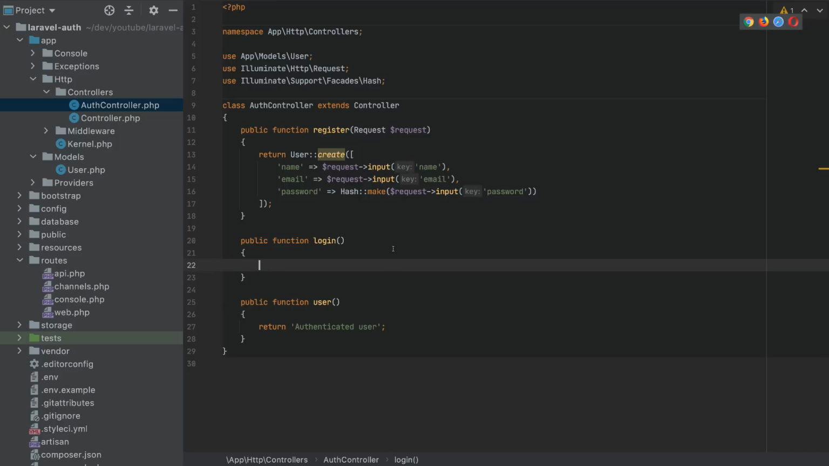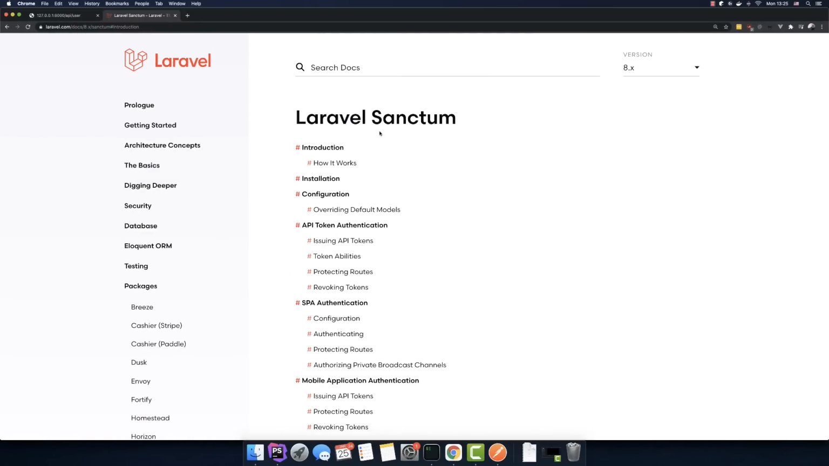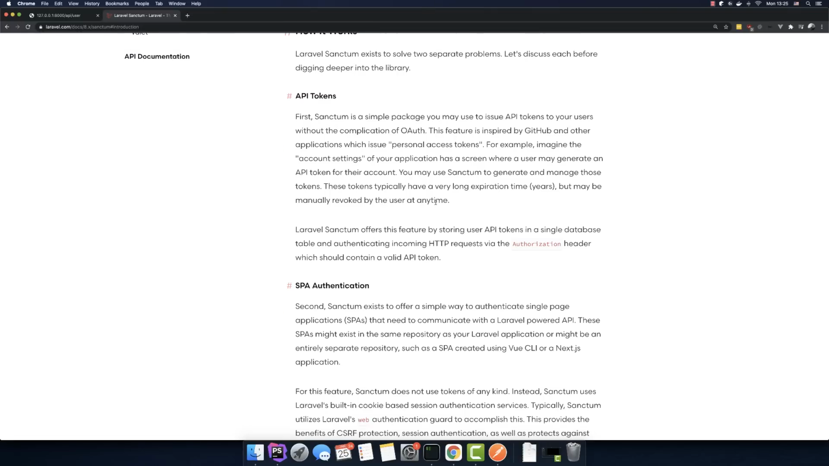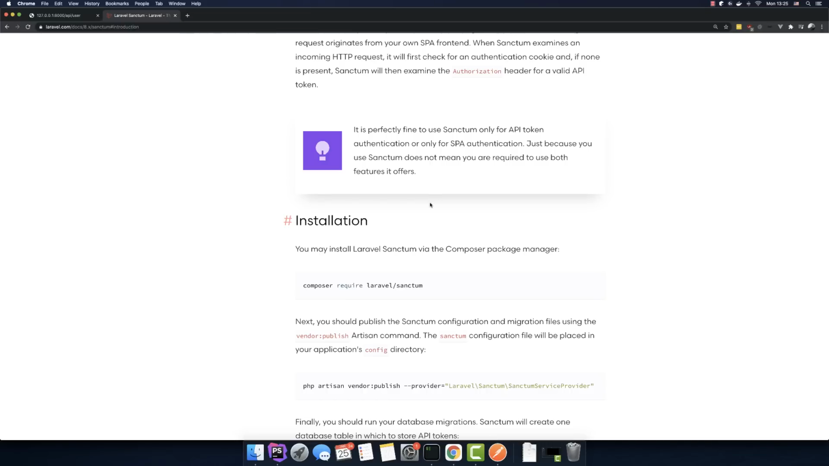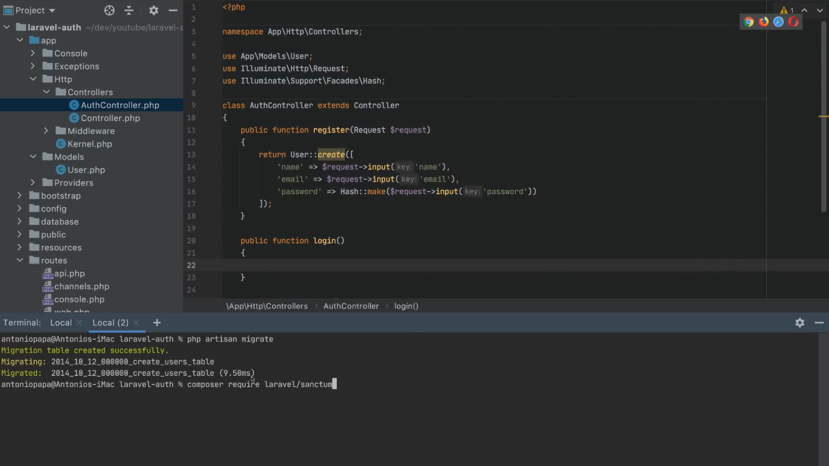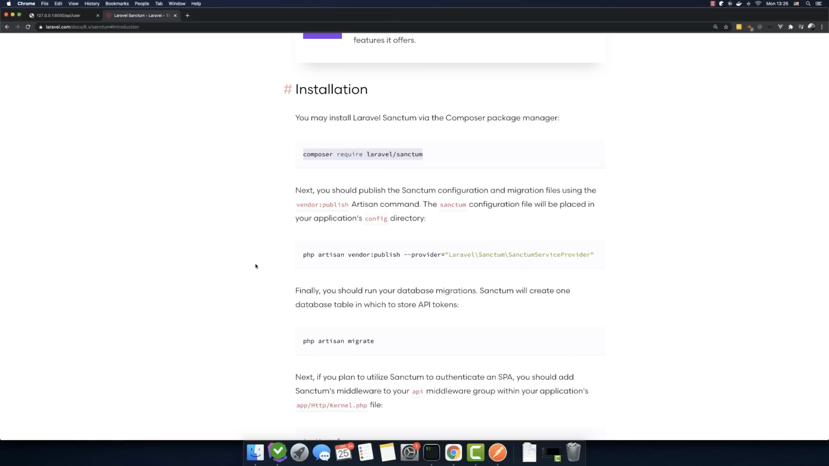Before I write any code here, we need to install another package called Laravel Sanctum. This is a package that helps us authenticate and makes it very easy to authenticate via APIs. So let's copy this command, open the terminal, and install Laravel Sanctum. We have some instructions here, so we can publish the provider.